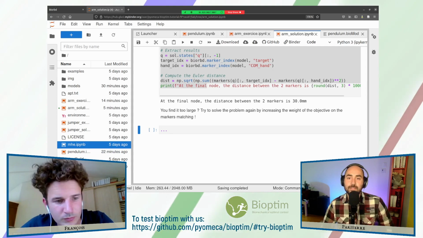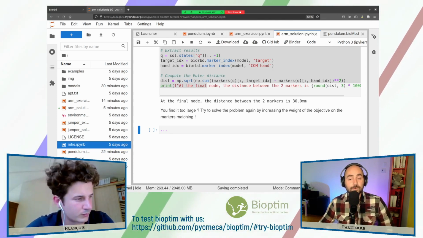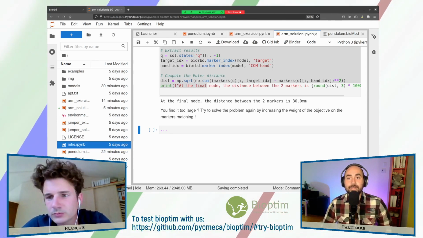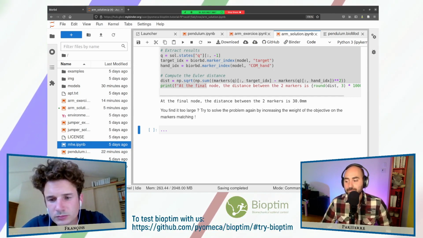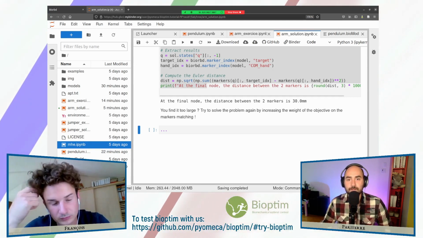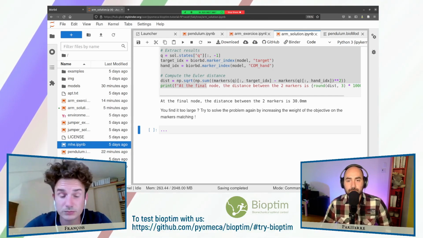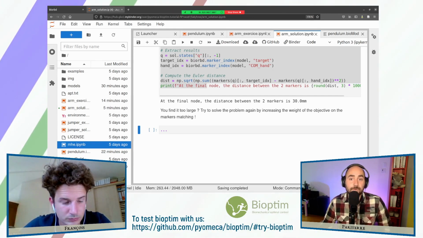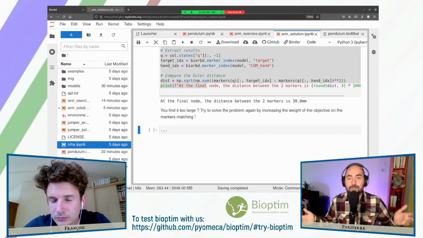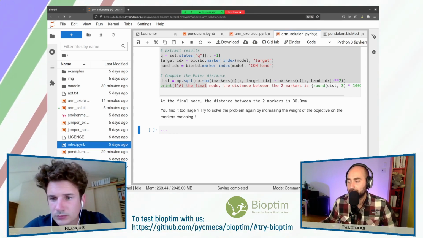So even though it is not in C++ or C, it is very fast because of the way we're using the Casadi variable. So it doesn't matter that it is in Python.